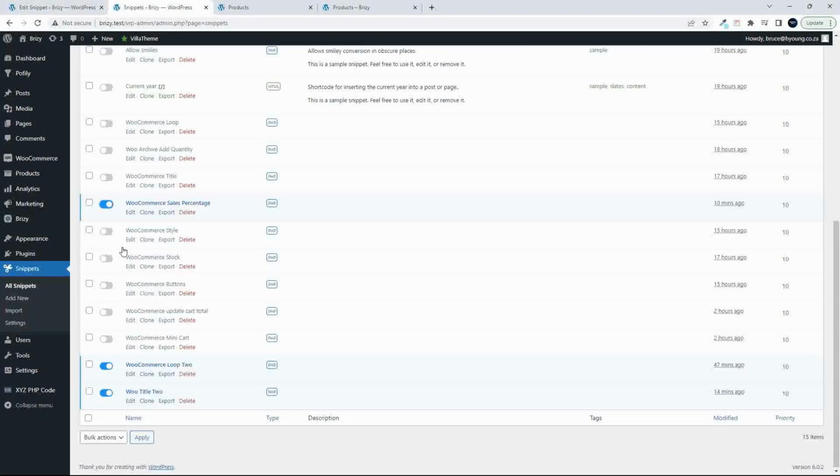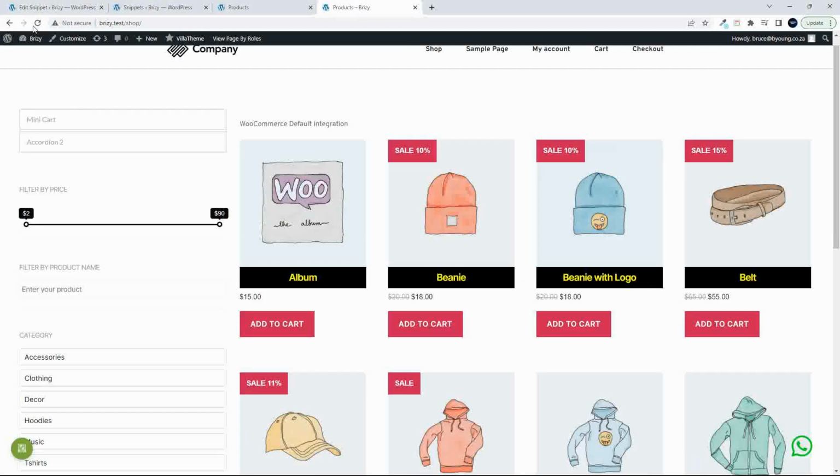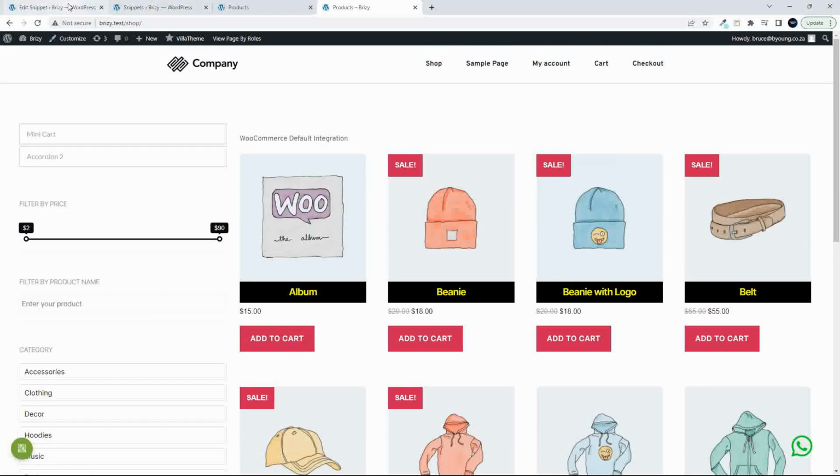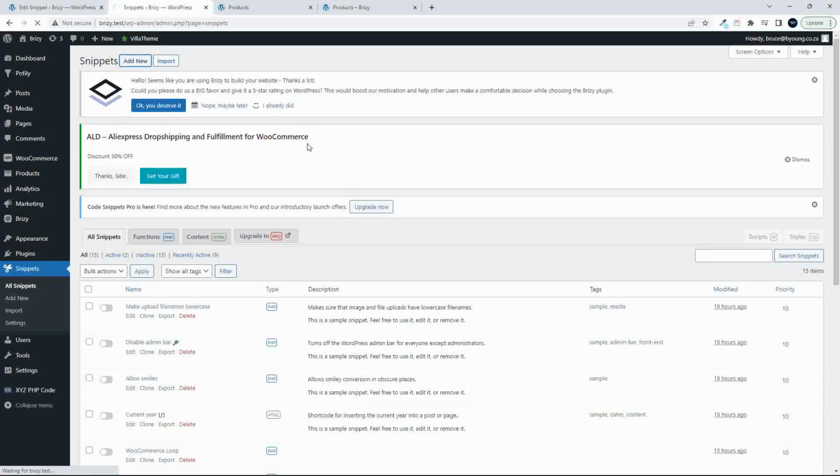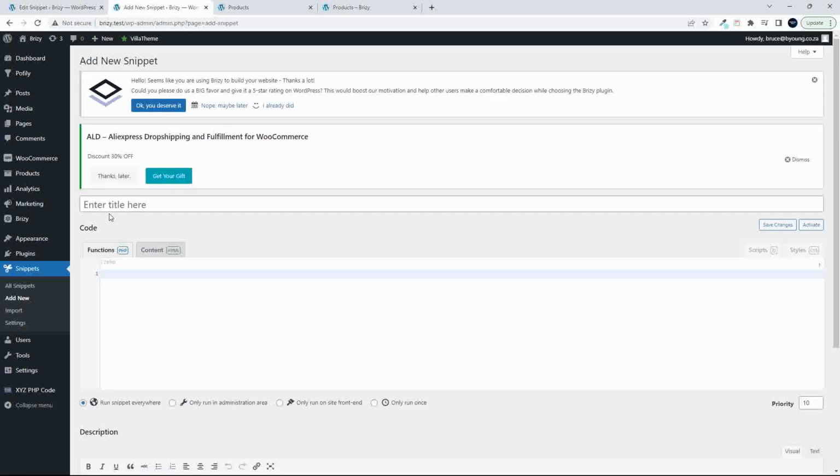I'm going to head back, and now I'm going to just disable that, and we'll head back to the website, and we'll be back to the default percentage, and now we're going to change that. So back over here to my snippets, let's add a new one. So we'll add new, and we'll call it the WooCommerce sale percentage 2. So you can call it whatever you want, and then of course we have our function, in this case by underscore sales underscore percentage.